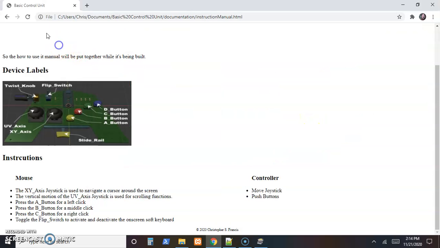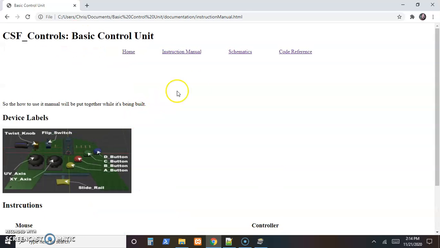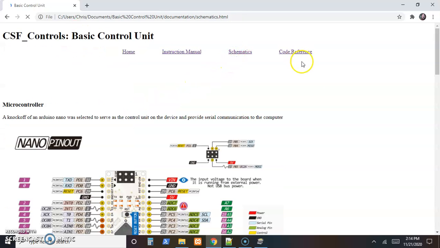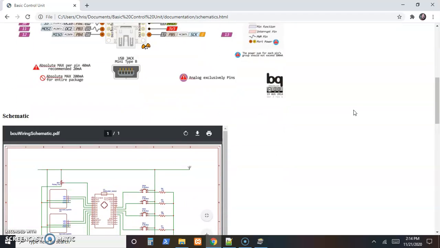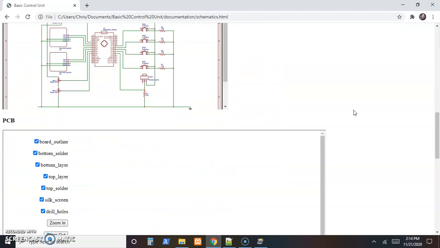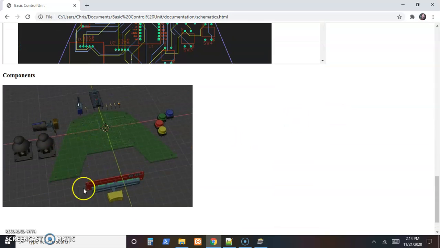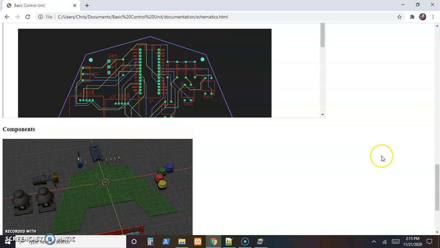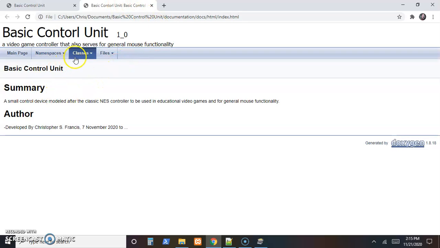So that, I saved it, reload that. So now all our instructions are in, and it just prevents that from getting out of hand, being too much of an overwhelming task at the end. Then our schematics, the wiring diagram, the PCB board, an isometric exploded view from the CAD files, and then the code reference opens in another tab.